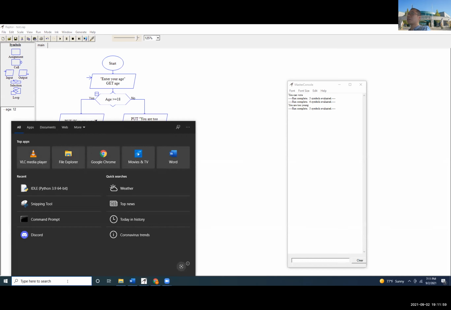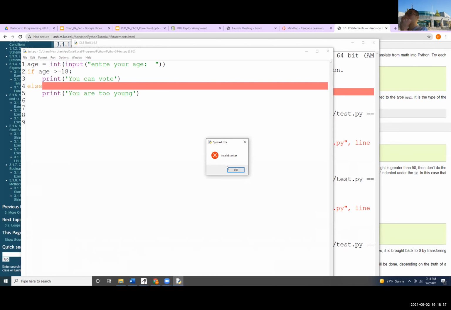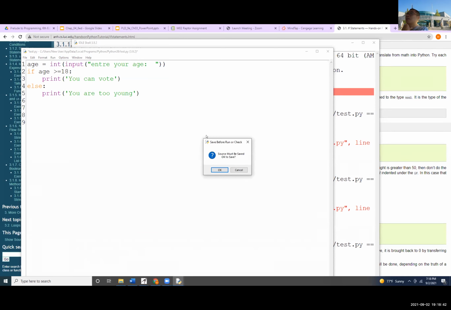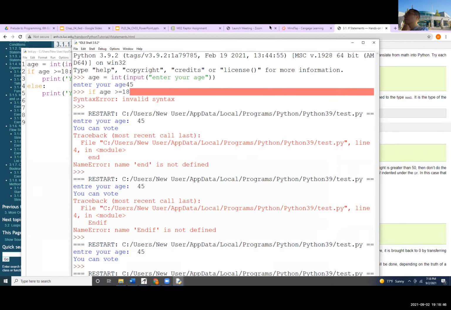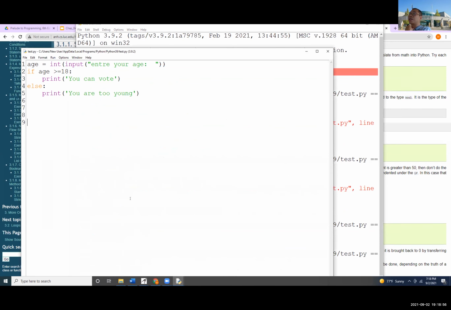So you can work in Python also. If you want to practice Python, you should download Python onto your computer and work with IDLE here. Okay, so we see enter age. Depending on what you enter, check if age is greater than 18, you do something. If not, you do something else here. That is a dual alternative. So we can run it again. Now we put the number 12. You are too young. That is the way of working with Python for the selection structure here.